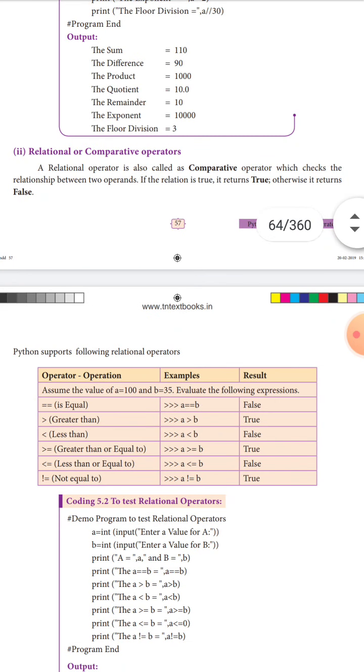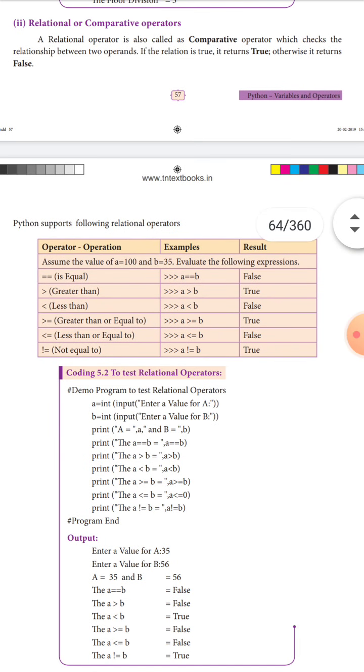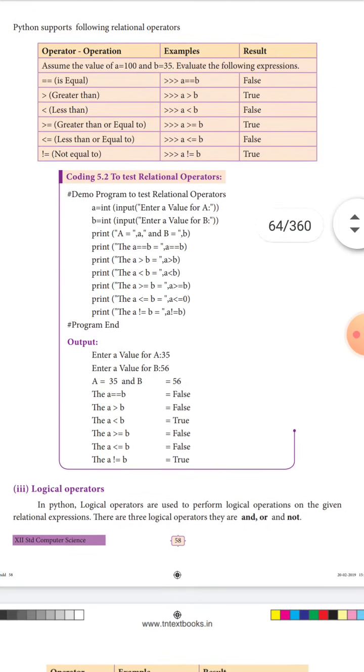Here are some of the operations. Assume A equal to 100 and B equal to 35. Evaluate the following expressions. First, are both the values equal or not? You check the values: 100 and 35 are not equal. Then you check greater than, less than, greater than or equal, less than or equal, and next, not equal. So you check both the values and get the output for the relational or comparative operators.